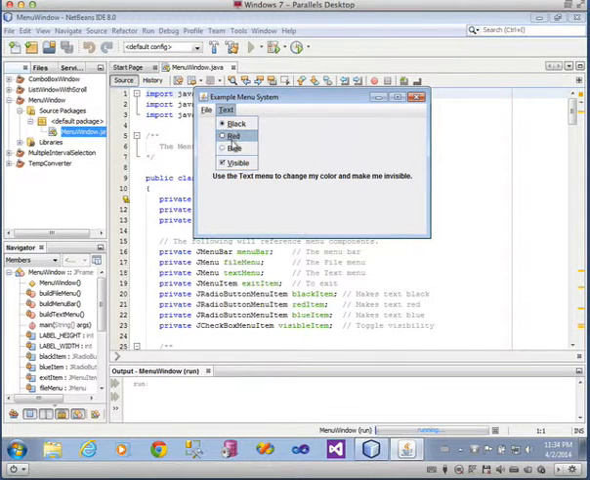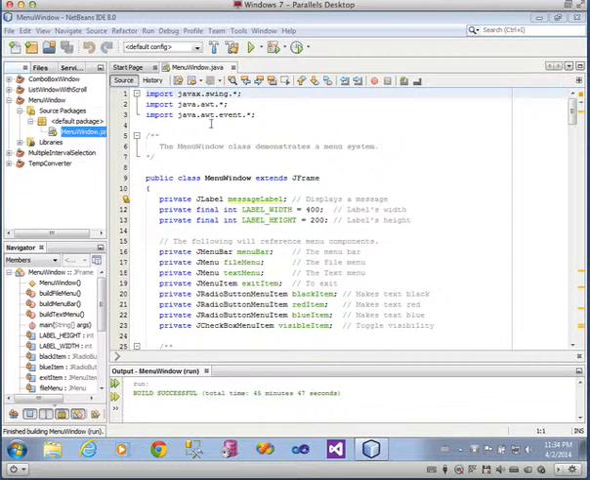Here with the radio buttons, we can select one of these three colors to change our text to. If we click red, our text color changes to red. If we select blue, our text color changes to blue. And again, notice our radio buttons are grouped using a button group so that we can only select one color at a time. If we click on exit, the program ends.